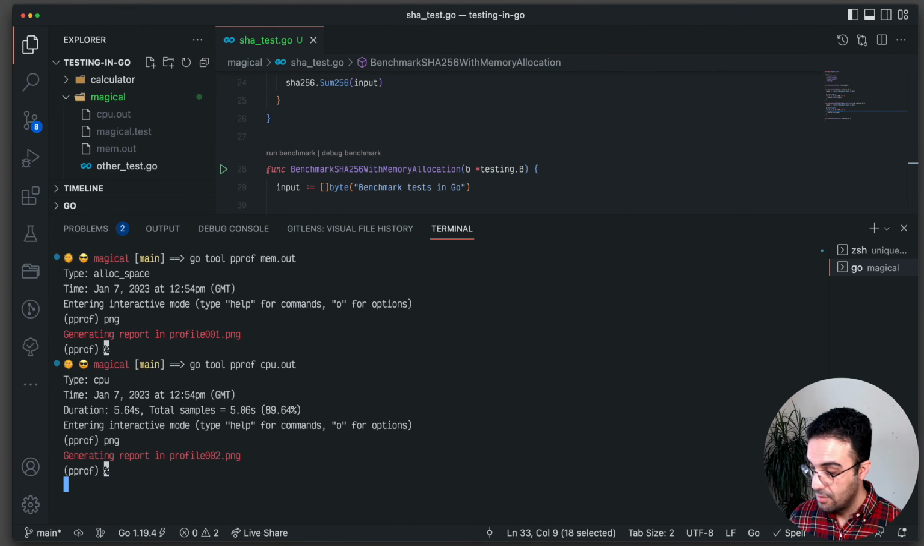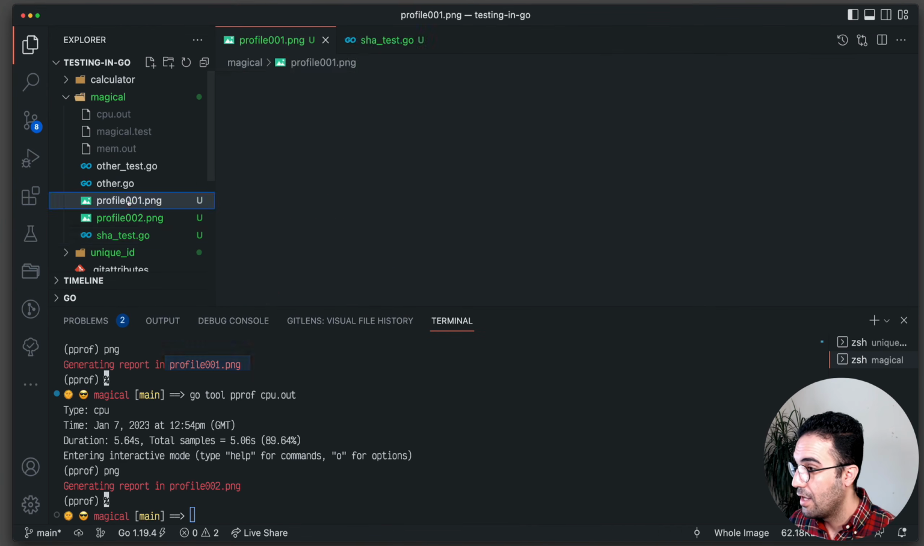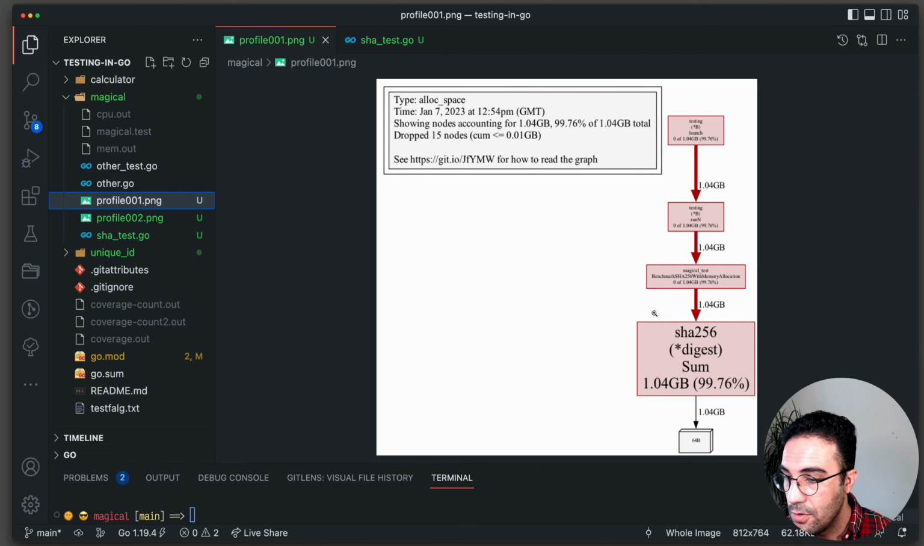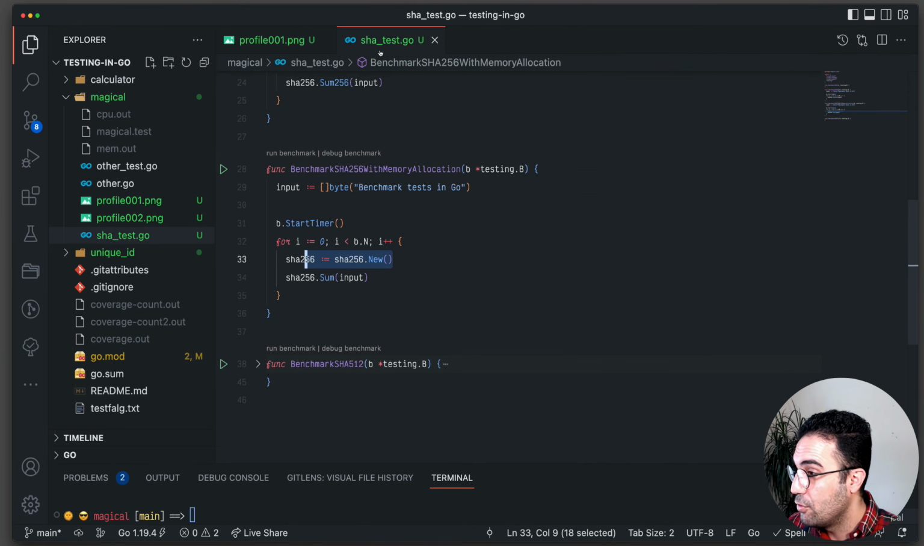We have got the CPU and the memory. So profile 1 was the memory one, profile 2 is the CPU. So let's quickly look at profile 1. It's the allocation space. You can see the only test that had allocation was SHA-256 with memory allocations. If you remember, here is the only test that we had allocations.